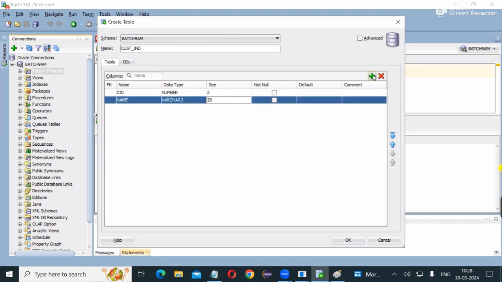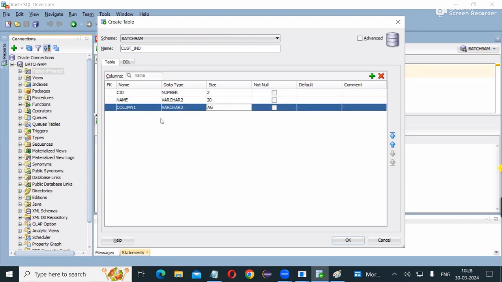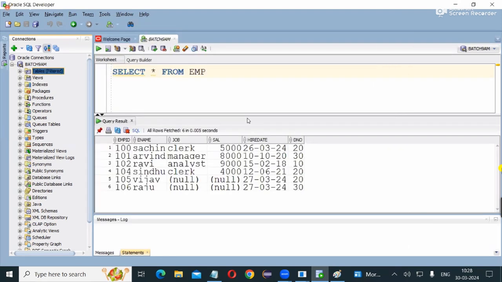I want one more column. Plus, customer age. Age is number type, 2 digits or 3 digits, whatever. So ID, name, age. Then click OK. When you click OK, the table is created. You see the table? Select star from cust underscore IND. Execute the query.